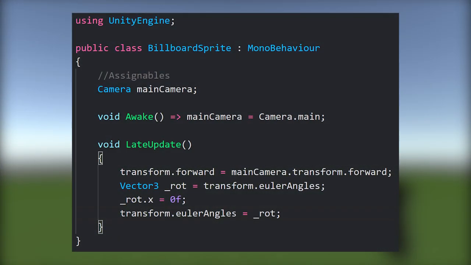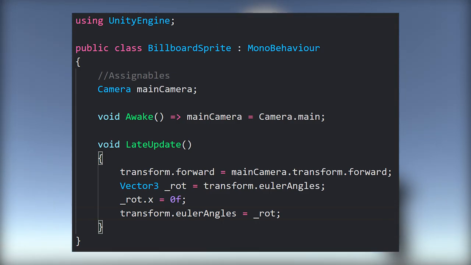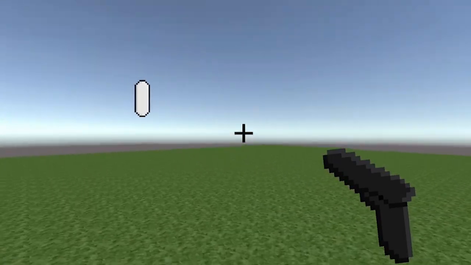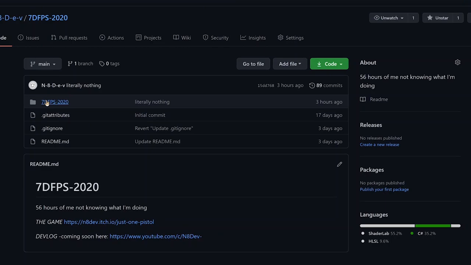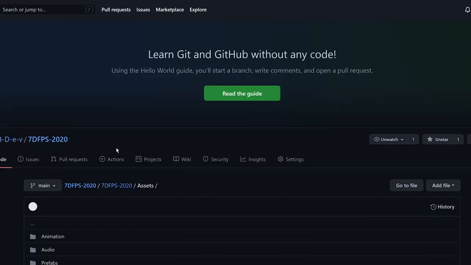a lot more code. I then wrote a script that would billboard sprites towards the camera because Unity doesn't have built-in functionality for that. Billboarding basically means the sprites just face towards the camera, so it kind of looks like the sprites are in 3D. You can see how I did this in the GitHub repository, which is linked in the description.